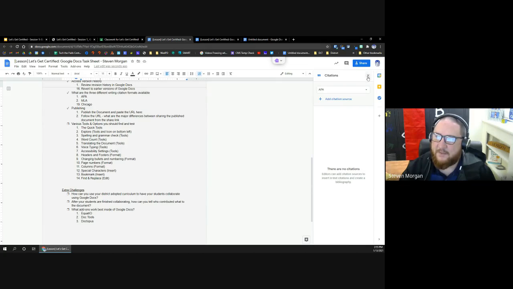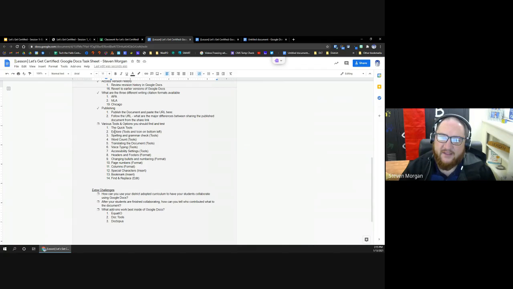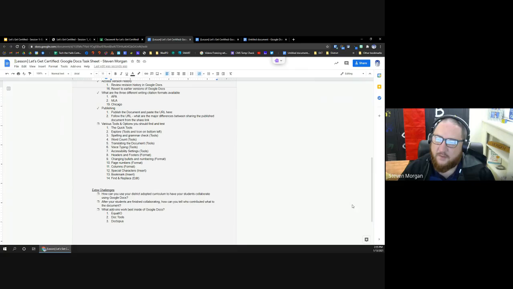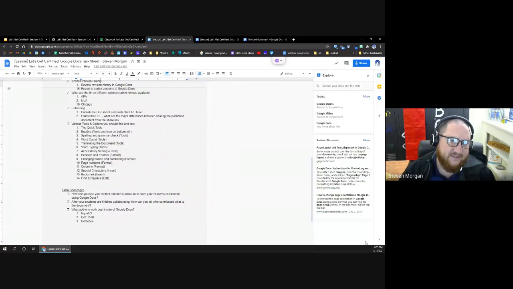The Explore tab, let me get rid of the Citations tab. The Explore, you can get there in two different ways. I can come up to the tools and click on the button that says Explore. But they like the Explore button so much that they've actually put it on the bottom right of your page as well. So I can click on the Explore button here. And just like the Citations page that was opened up earlier, I have an Explore page.